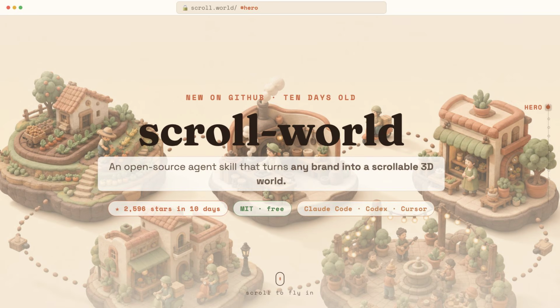10 days ago, an open source skill appeared on GitHub that builds one of these for any brand you can name in an afternoon. It's called Scroll World. Today, I'll show you exactly how the trick works, how to run it, what it honestly costs, and the one rule that decides whether your world feels like magic or like a broken slideshow.